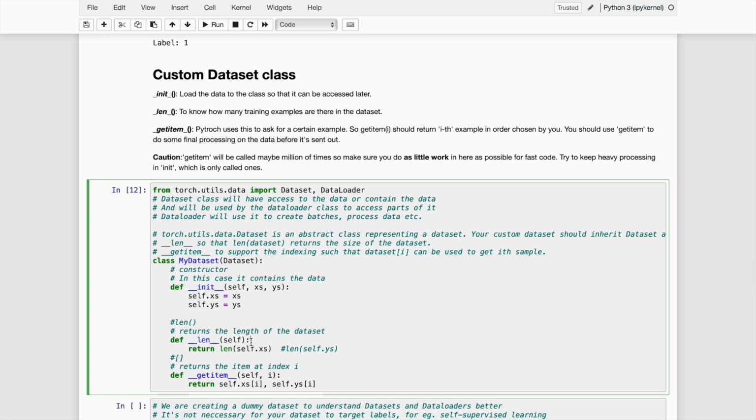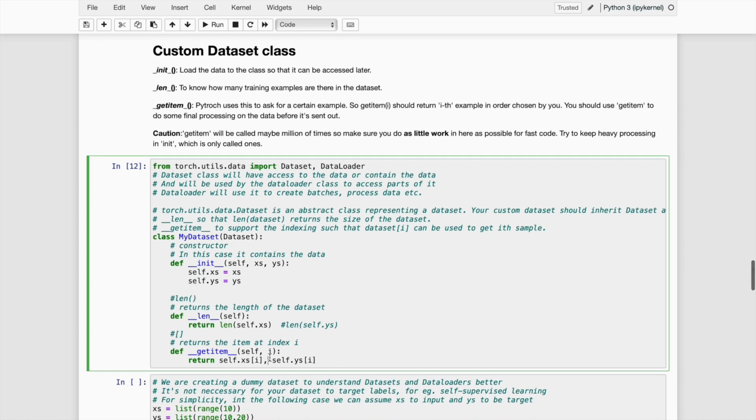We'll be using the len function to get the length of the total data. It basically tells the data loader how many samples are contained in the dataset. This is used to know how many samples are in an epoch and how the data loader structures its batching mechanism. Getitem takes an input, the index value of the dataset we want to access, and returns the data sample itself at that index, in an order chosen by you. You can use getitem to do some final processing on the data before it sends it out.